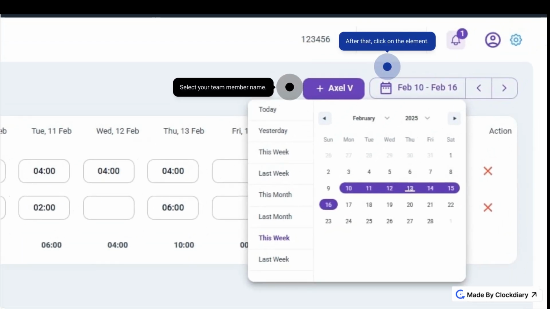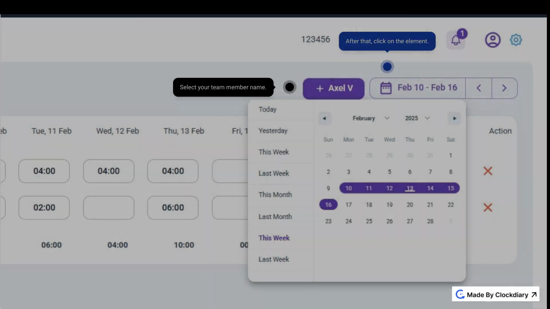As a manager, if you want to view the timesheet of one of your team members, start by selecting their name from the list. Then, make sure to choose the correct date or time interval. This will allow you to see their recorded hours for the selected period. It's a quick and easy way to keep track of your team's work.